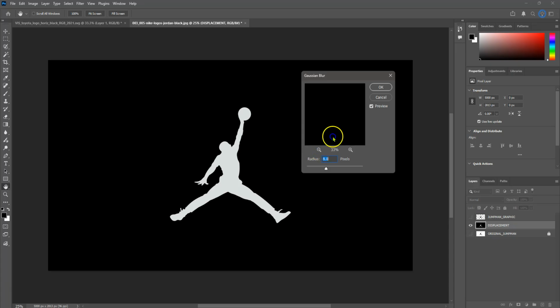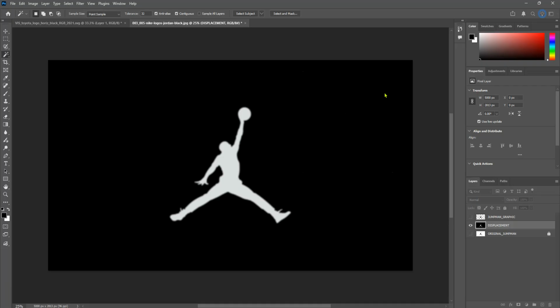I'm zooming out because I can't see how blurry my edges are. So if you just click in here, your cursor switches to the little hand. And I'm just going to zoom in so that I can see a good selection of the edge here of my graphic. And, you know, this is going to be different for everybody depending on your graphic. I'm just going to start here. So I'm going to click OK. All right, so I've got my displacement.